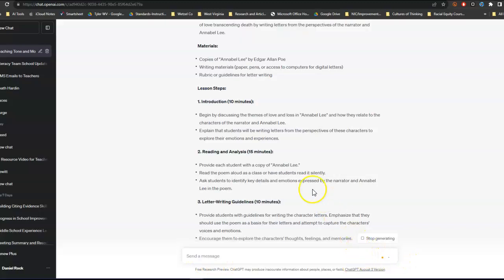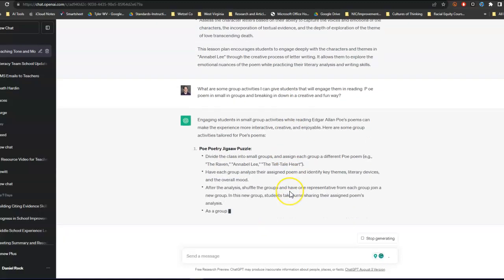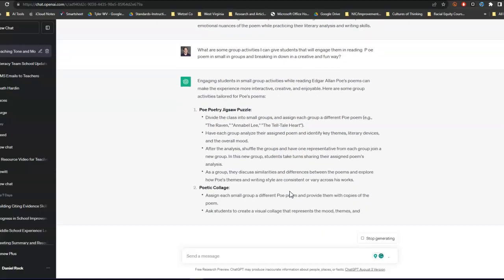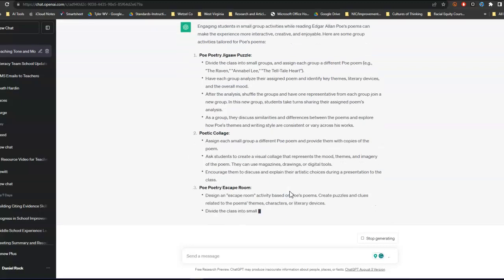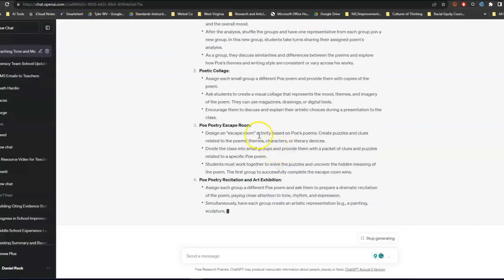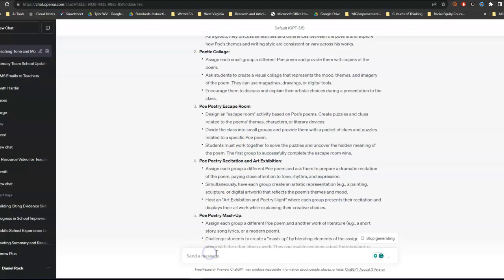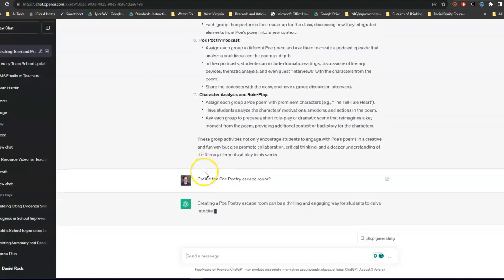It doesn't care about your spelling. It doesn't care even if the things go together. I just wanted it to really put together some different ideas. And now the escape room activity is interesting. So what if I said, create the poetry escape room? That's fascinating. What would that look like?